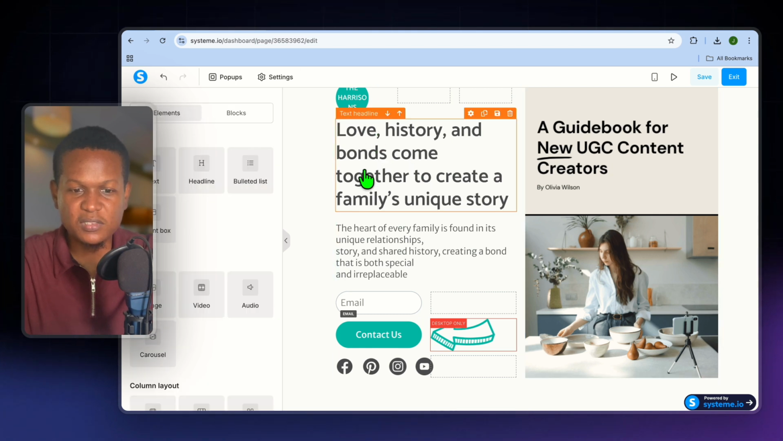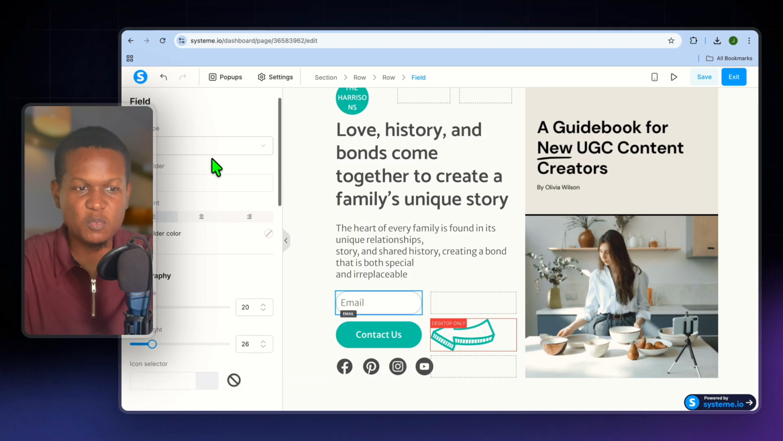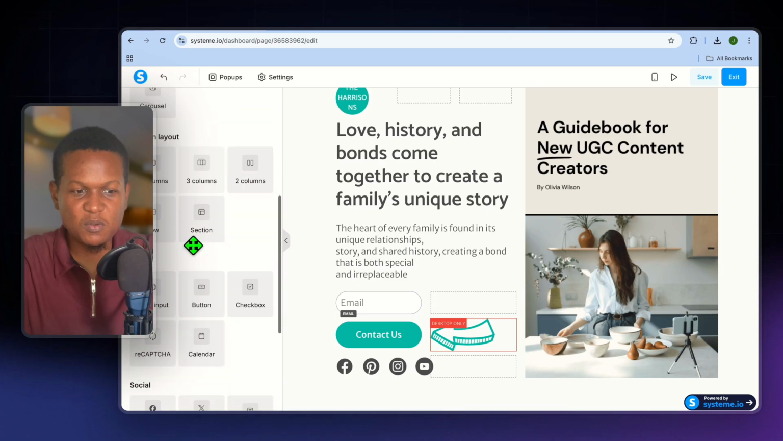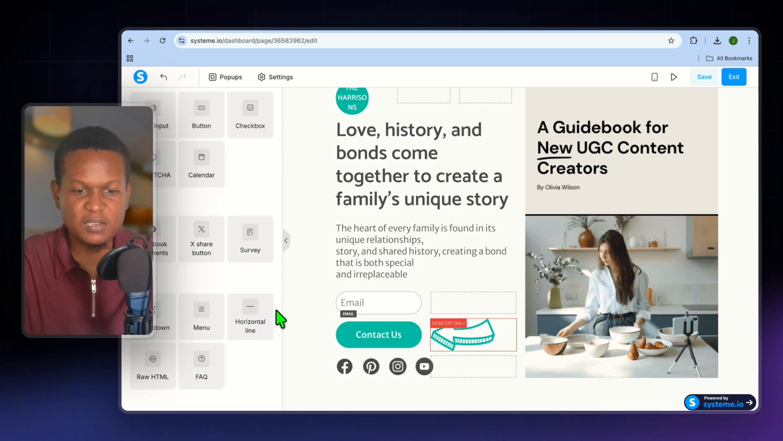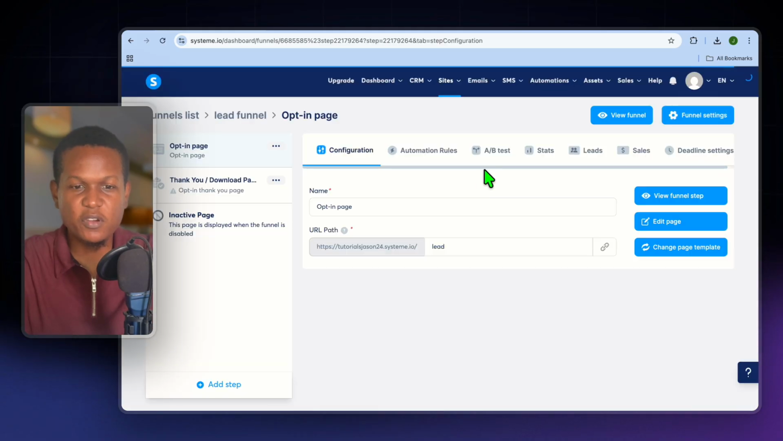Then we could edit the text over here also. And you can see where they'll be able to add their email address. If it is a case that you would like to collect more information, you can also do that. By going over to the left hand menu option, you can see different elements that you can add in. Once everything is to your liking, you'll tap on save in the top right hand corner. Then you'll select exit.